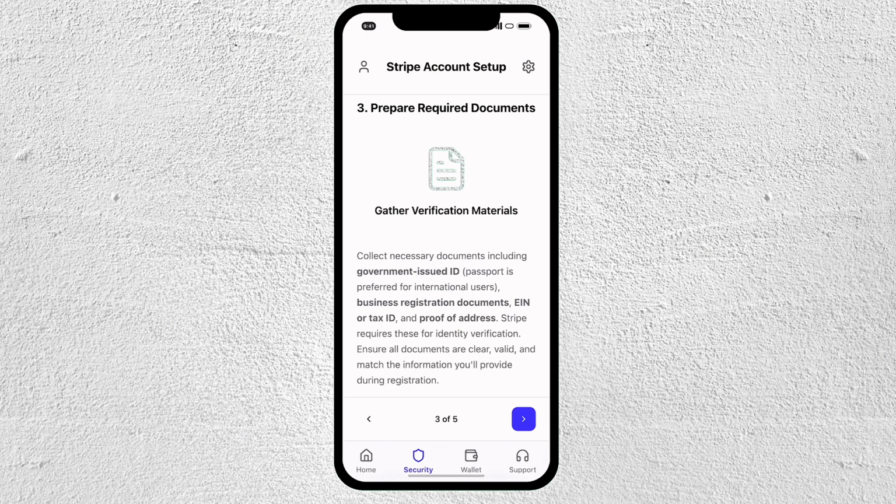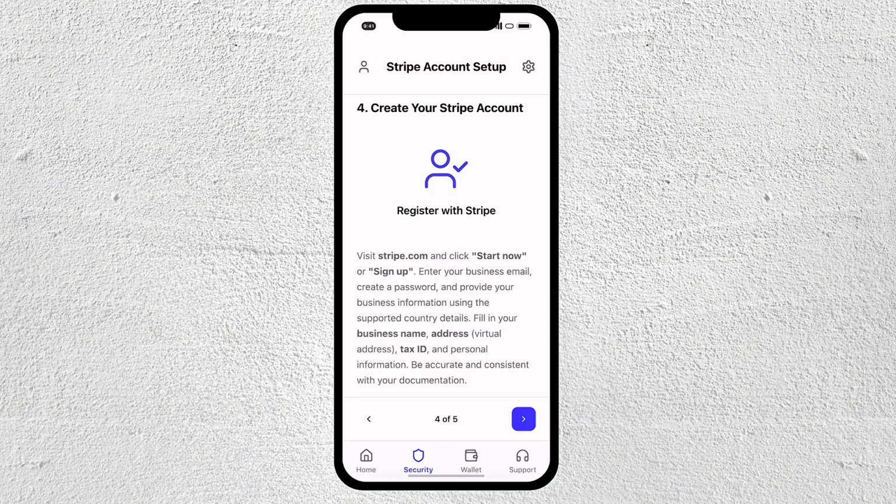Next is to prepare required documents. So collect necessary documents, including government-issued ID. It can be a passport, and it should be preferred for international users. And then the business registration documents, the EIN or the tax ID, and lastly the proof of address. And then Stripe will require these for identity verification. And then just ensure that all documents are clear, valid, and match the information that you will provide during registration.